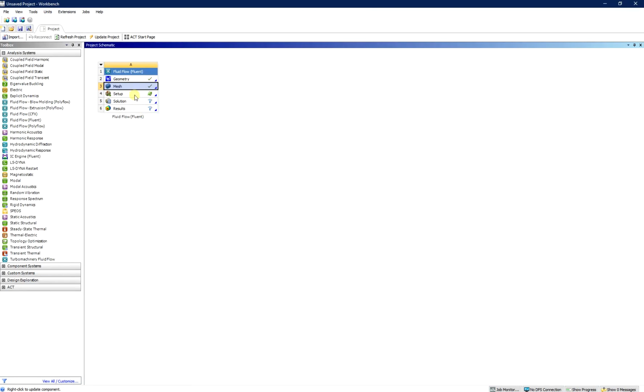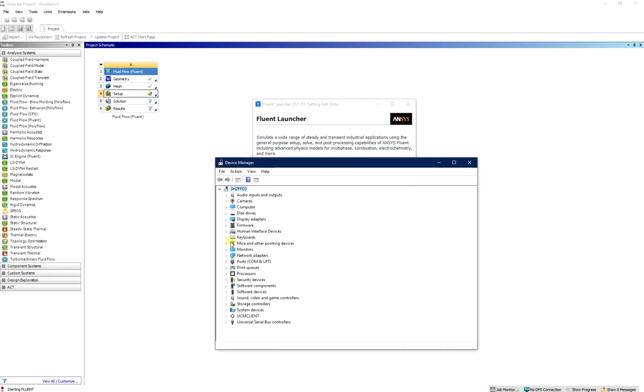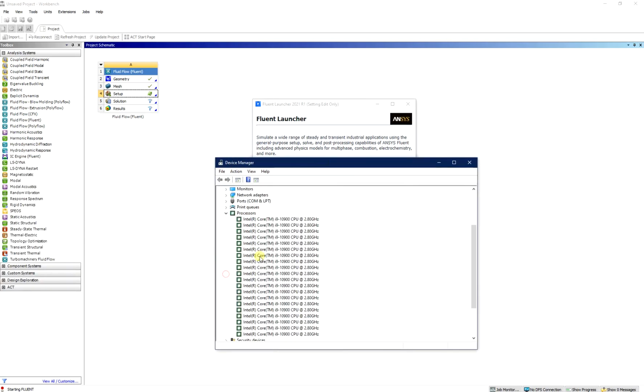In the next step, I just double click on the setup. And I can select double precision to make it more precise. And I can choose the number of solver processes I'm going to use for the simulations. To know how many processors are available on your computer, please go to Device Manager and then go down to Processors. You can see how many processors you have on your computer.